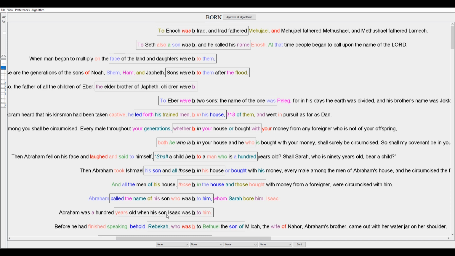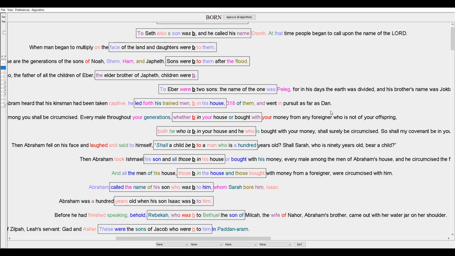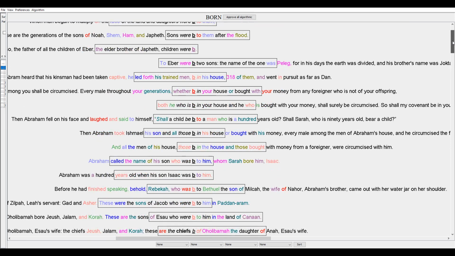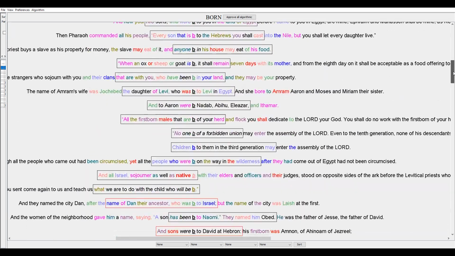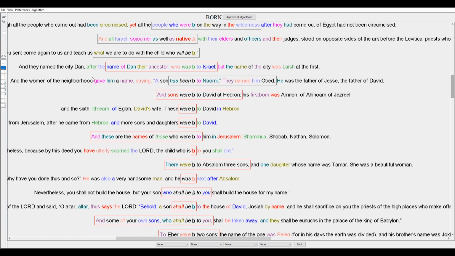It's also possible to sort these in various ways. Right now they're presented in canonical order, and it's possible to change them, edit them right here. We can scroll down a little bit and find some that haven't been selected. If we wanted to work in this fashion, we could say, "Dan, their ancestor who was born to Israel." Maybe that's the window that we want for this verse right here. It could be beneficial, especially if we sort these in different ways, to work this way.